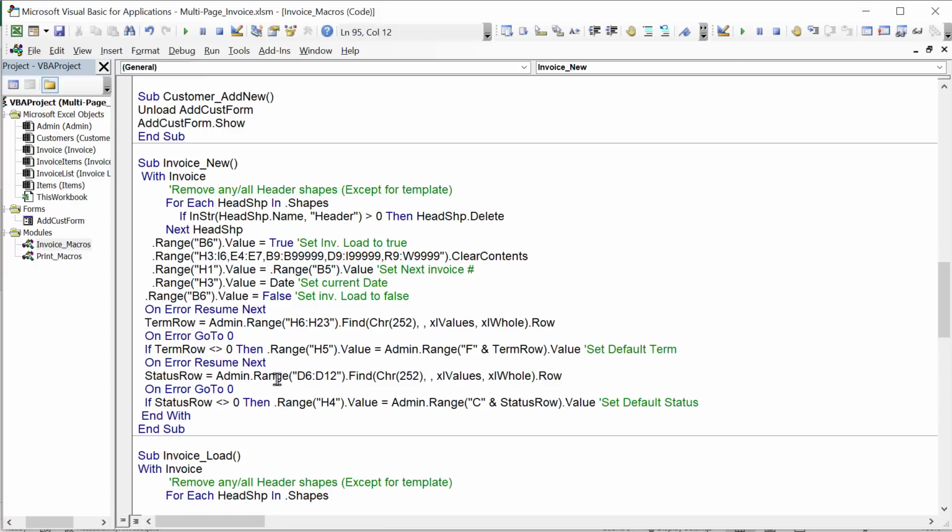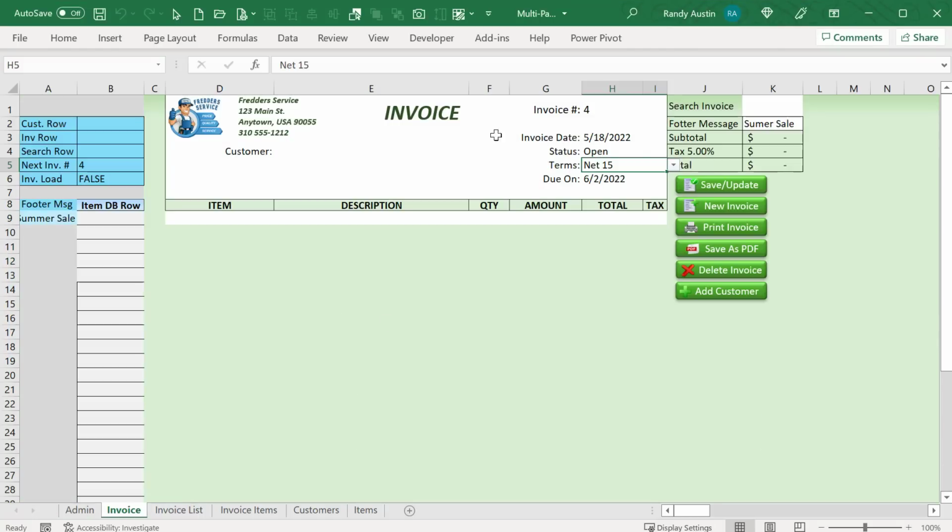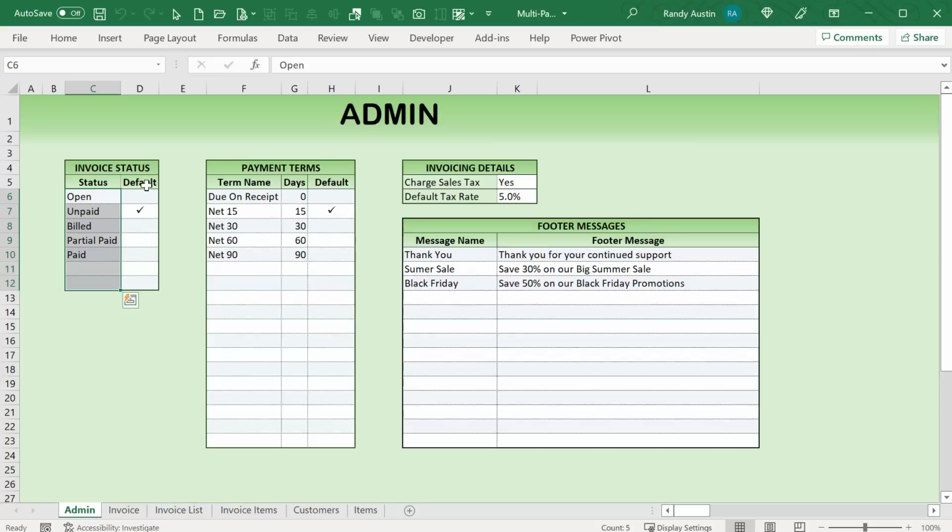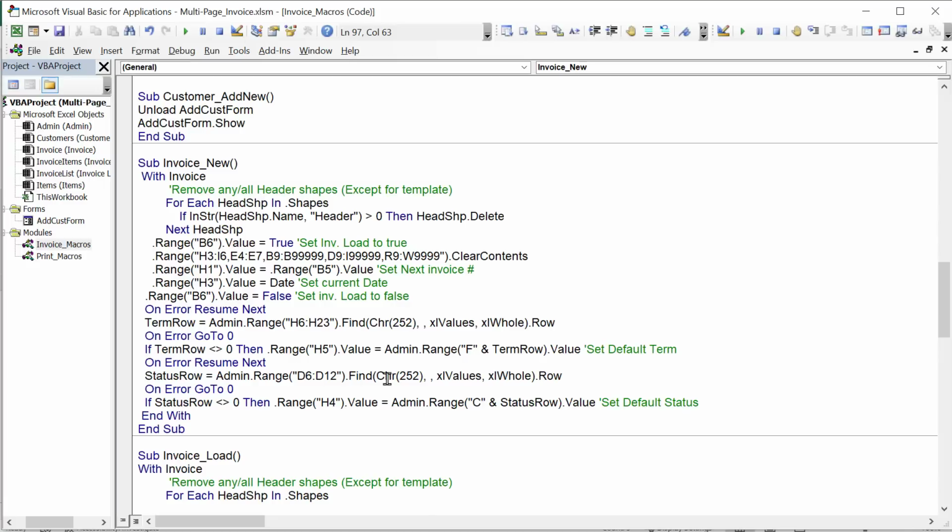So that status row is simply going to be D6 through D12. That's where we're looking. We're finding that character 252. And we're extracting the row from it. If it is found, right, we know that that status row is not going to be 0. Then simply taking H4 and placing directly inside whatever's in C in the status row, right? And what that means is H4 is simply going to be equal to wherever it's found, the row that's been found, whatever's in C in the row that's been found. And that's how we place our default status. Relatively straightforward code on that, and that's going to help us out. Great, so that's all we need to do on invoice new.